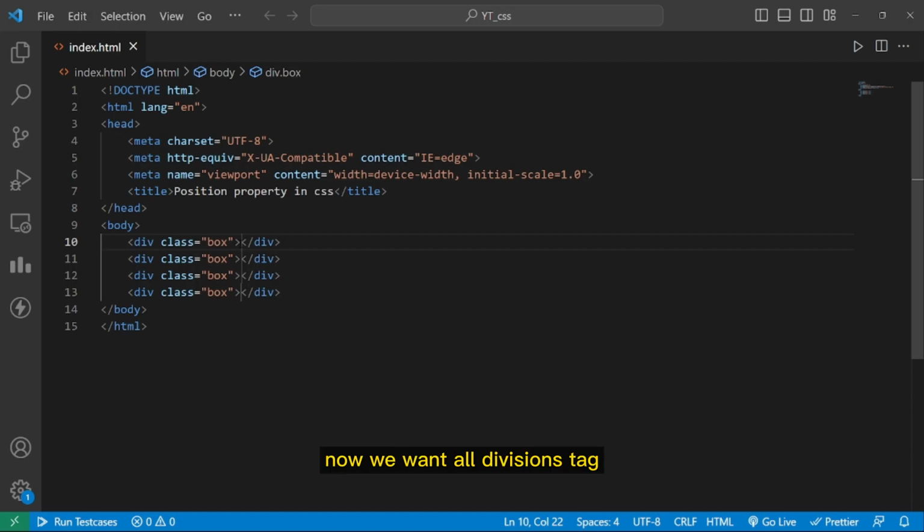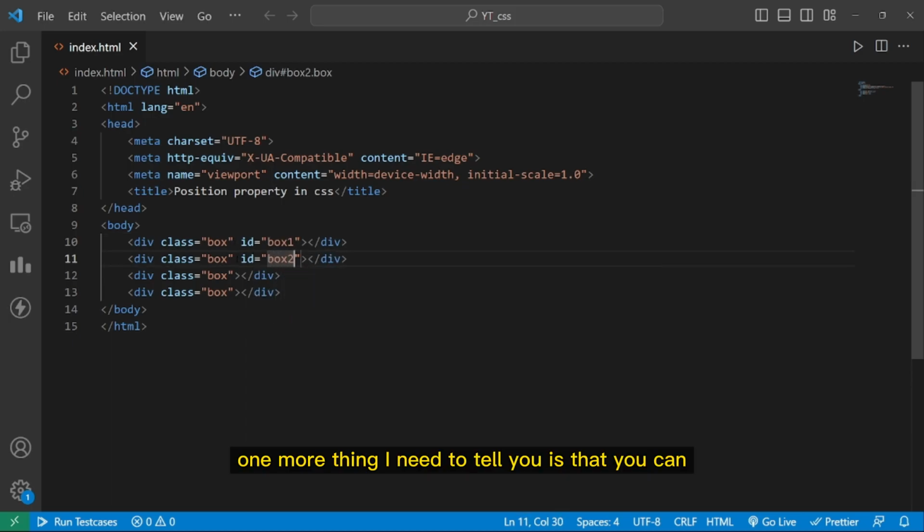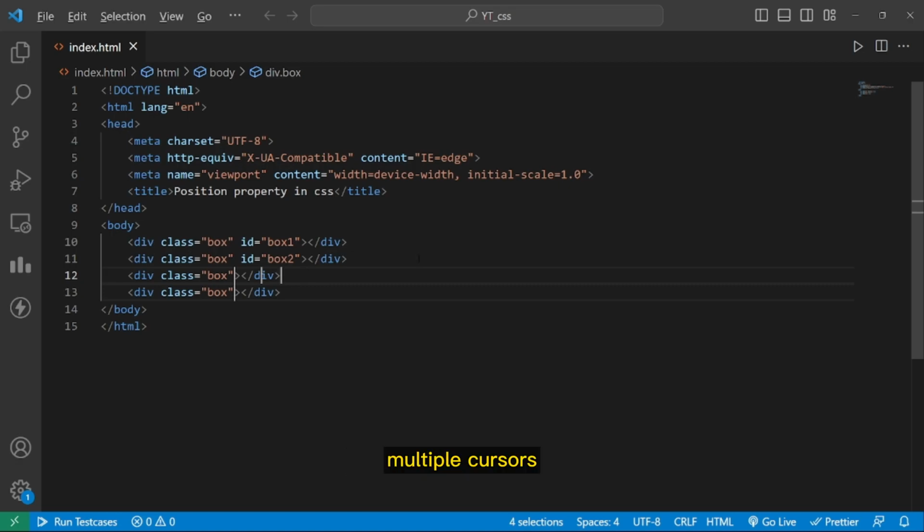Now we want all the division tags to have different IDs. For that, we need to use the id attribute. You can just type id and hit enter, box 1. One more thing I need to tell you is that you can use multiple cursors at the same time. Just click on the place where you want the cursor, then press the Alt key, then click wherever you want multiple cursors. Here you can see I have created multiple cursors. I can type anything at the same time. So let's type id, then box, this is box 1, this is box 2 and this is box 3 and box 4.